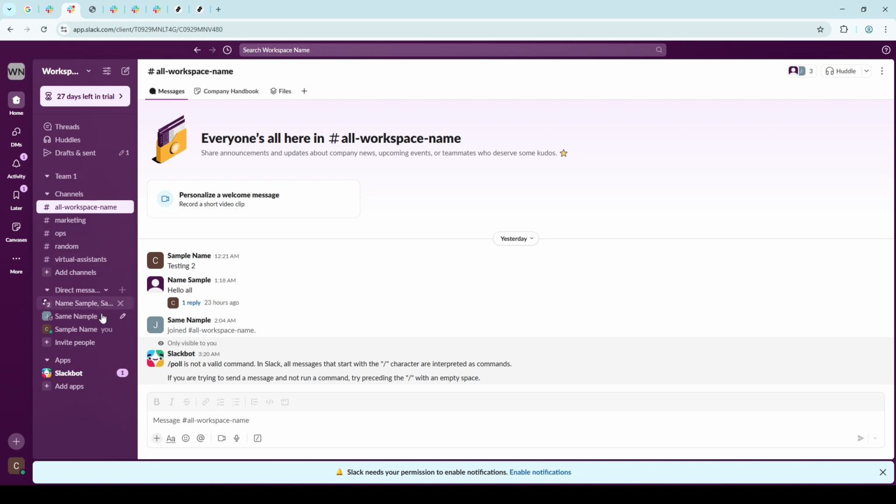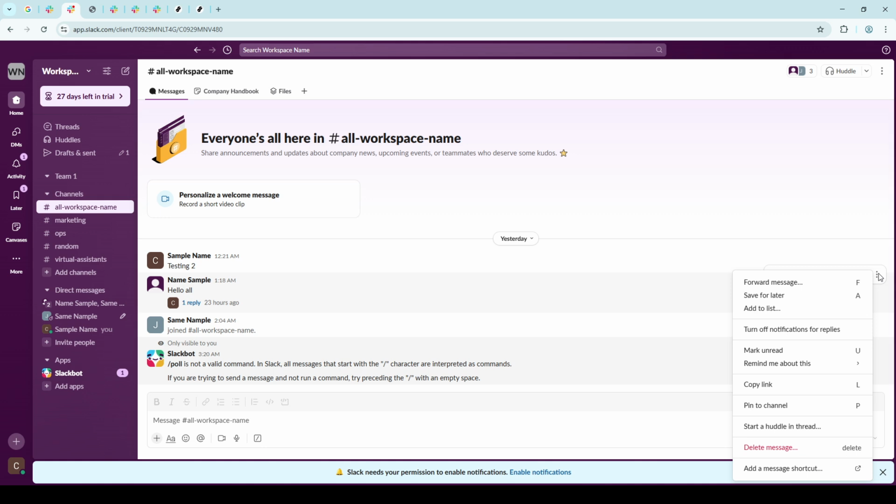Next, from your workspace, locate and click on the channel that contains the message you want to pin. Channels are the cornerstone of Slack's communication system, functioning as dynamic spaces for real-time conversation. Once you're in the right channel, take a moment to scan through the recent messages. Find the message that holds significant information or is frequently referenced, the one you intend to pin.